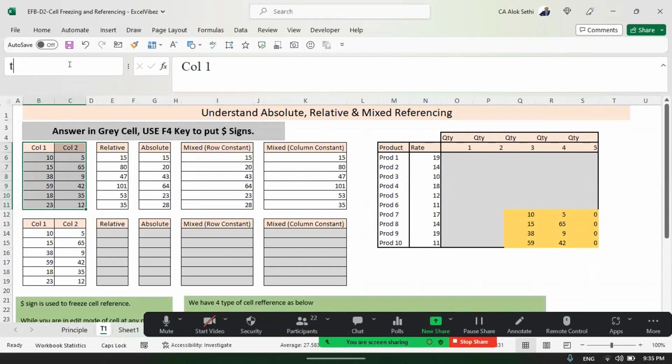I have named this range as table 1. Okay, this is table 1. This I want to call it as relative, REV. I am giving the name as REV. This I am giving the name as AB, absolute AB. Okay. Now, whenever I click on this, you will see it is showing table 1. Whenever I select this, you see that it is showing REV. And whenever I select this, you see that it is AB.